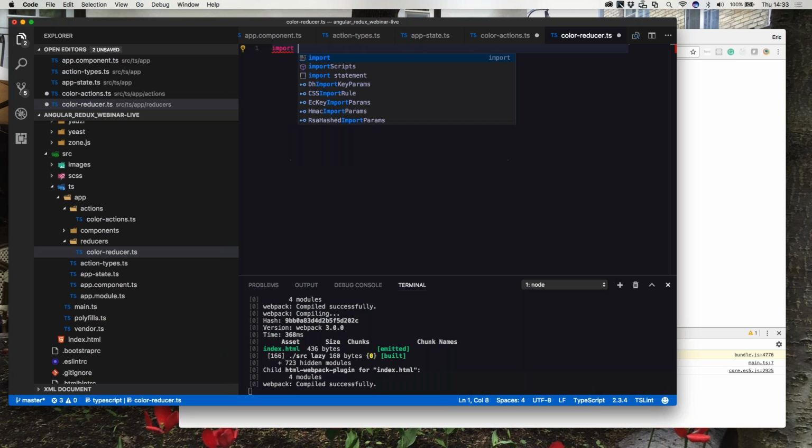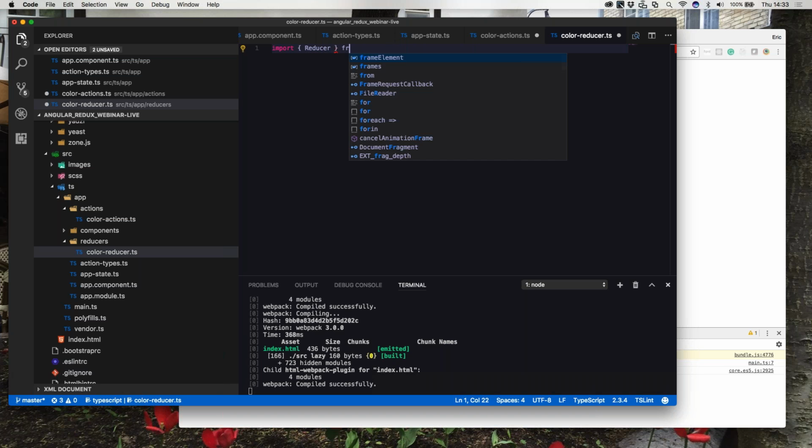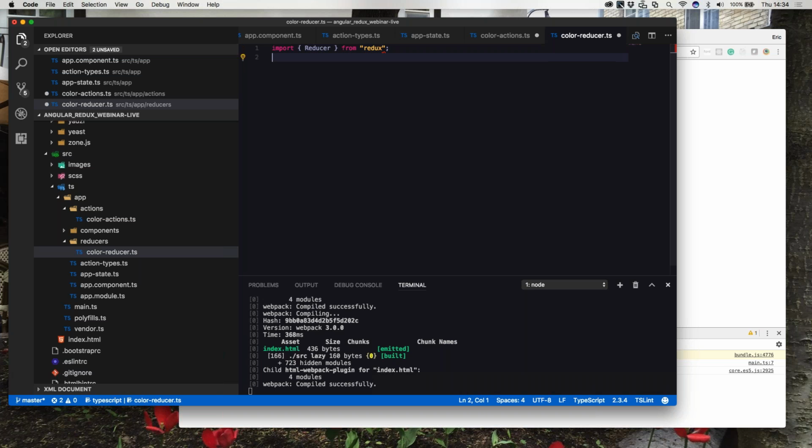So the first thing we're going to do is say import reducer from Redux. There we go. And then we're going to have to pull in a couple of other things we've already created. For example, we're going to have to pull in our app state interface. This is because the reducer is going to want a strongly typed application state. So we'll say import from app state.